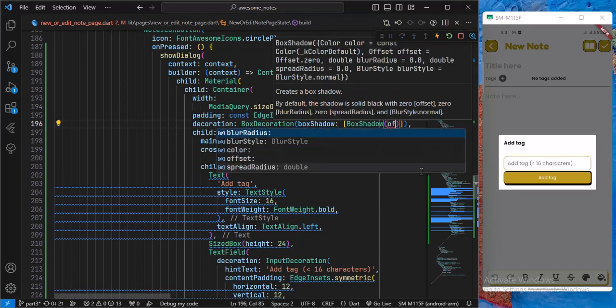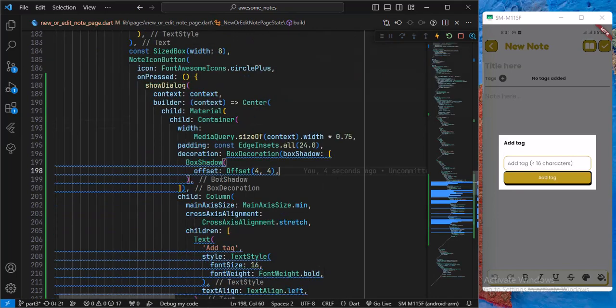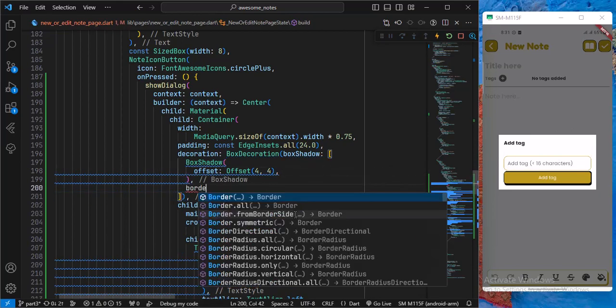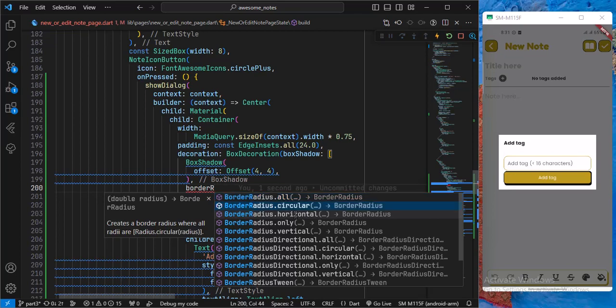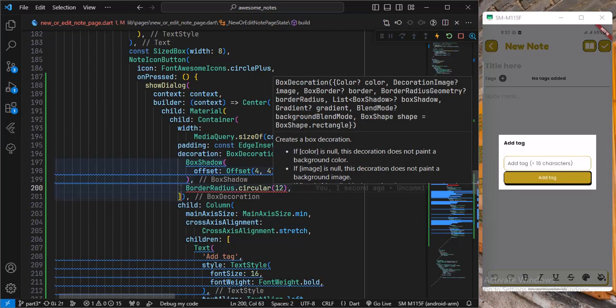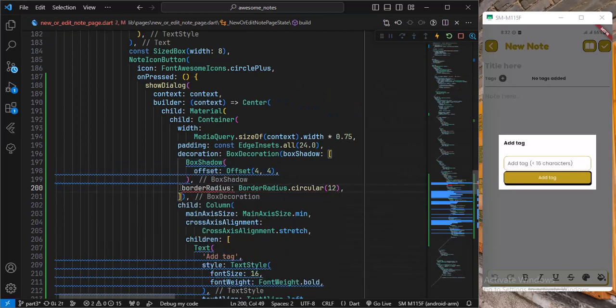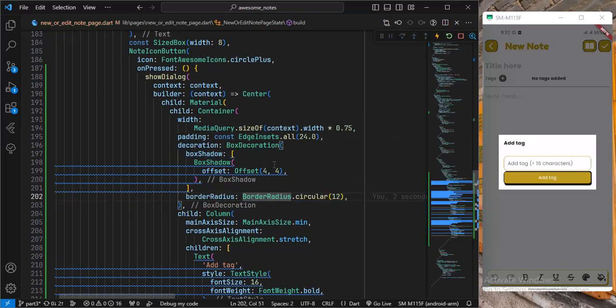Again, the offset is going to be 4 and 4. Also, let me make the corners rounded, so I will say BorderRadius.circular, and that is going to be 12. So I'll add border radius, and we have to add it not in here but in here. Fine, let's see it again.